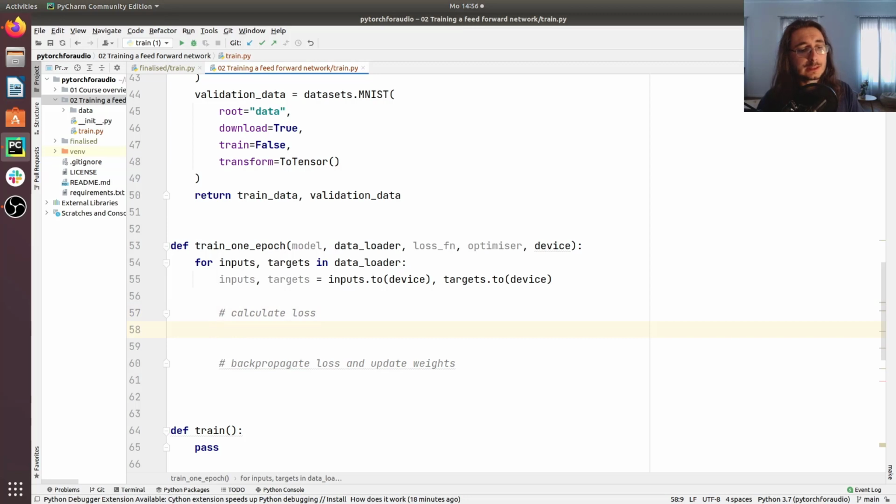Okay, so we want to calculate the loss. So how do we do that? Well, first we need to get the predictions with the current model. So we'll do predictions is equal to model, and we'll pass the inputs. Okay, so we use the model quite simply like this. So we pass the inputs to the model and we get back our predictions.